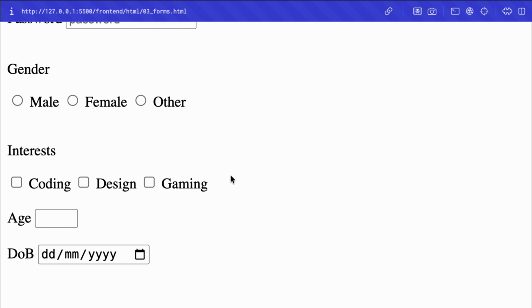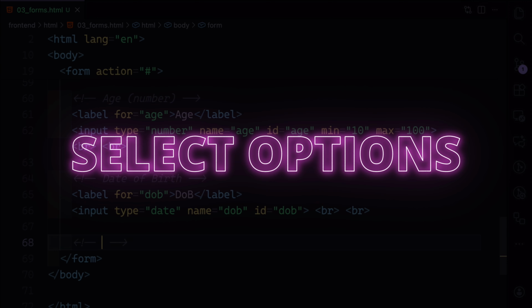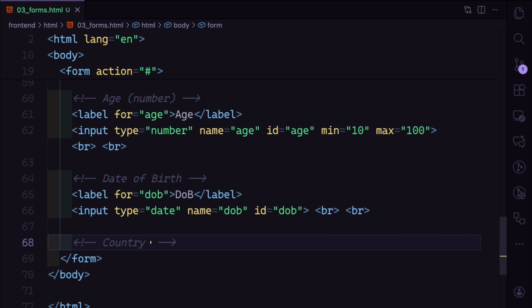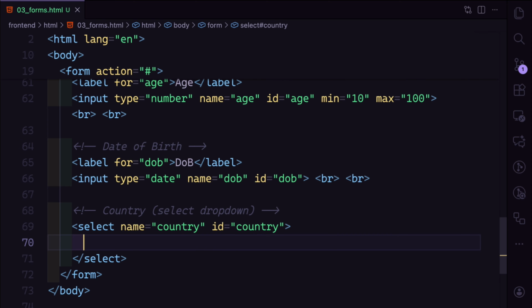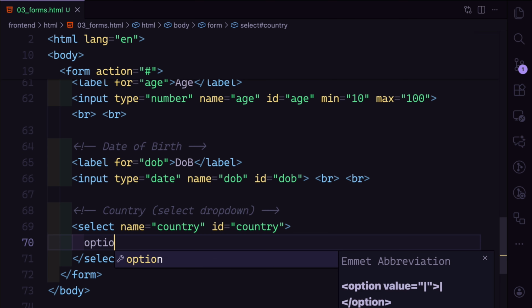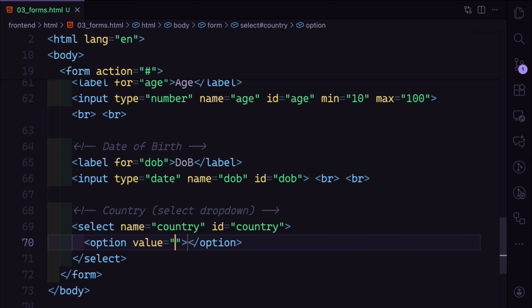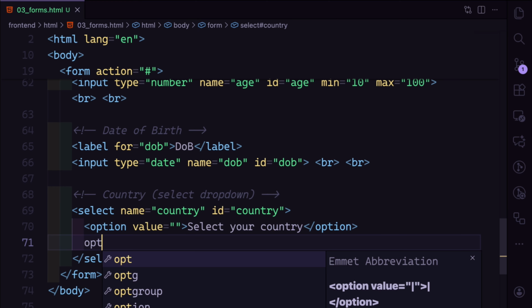Then we can have a look at another field, which would be the country field, and this would be a select drop down. Here we will have the select tag, and inside the name we will have country, and then ID would be country. Then inside this selector, we need to use the option. For example, the first one would be the empty value. Here it would be "Select your country". And then we will have the options for the countries.